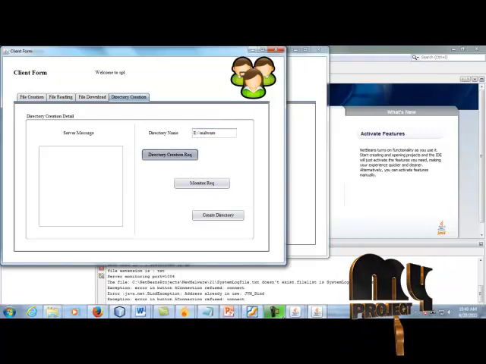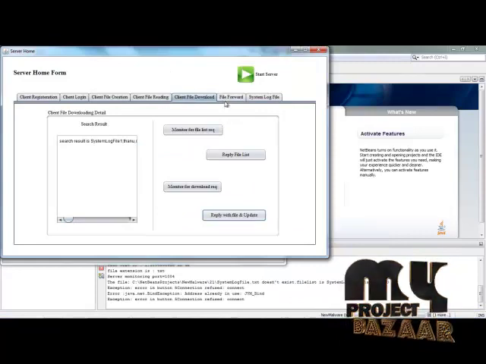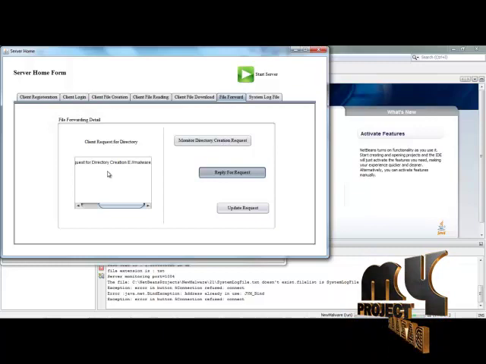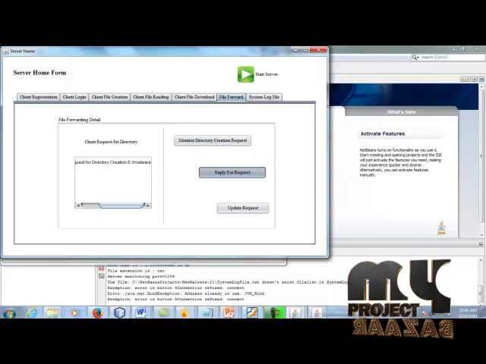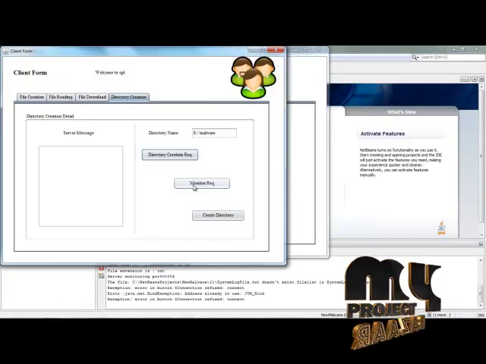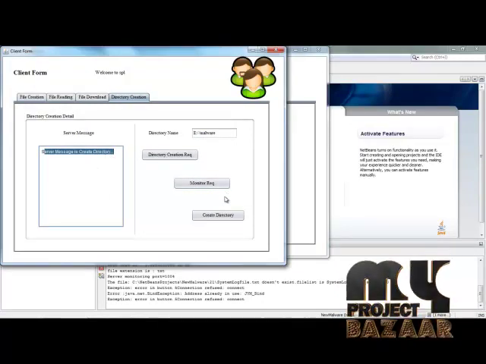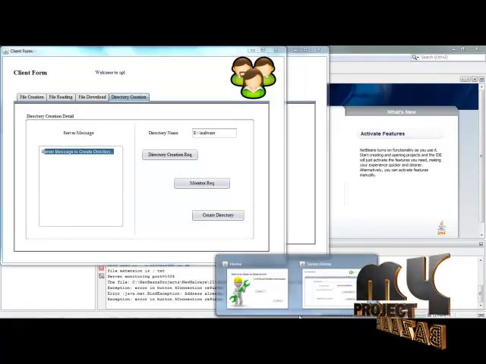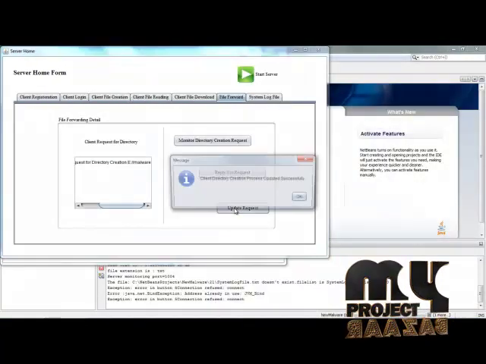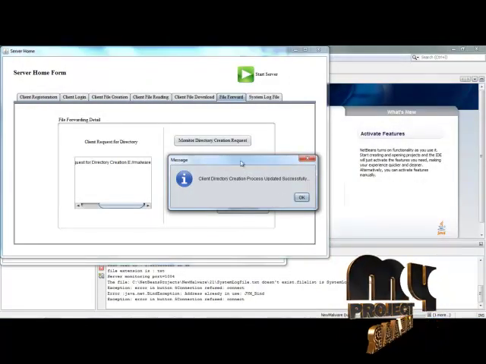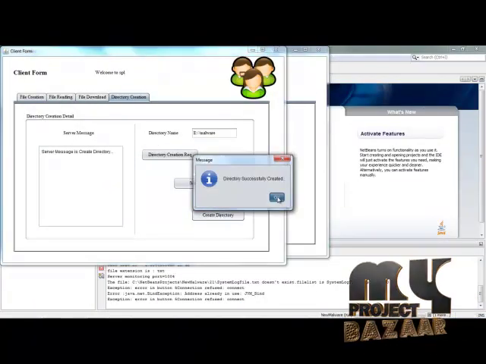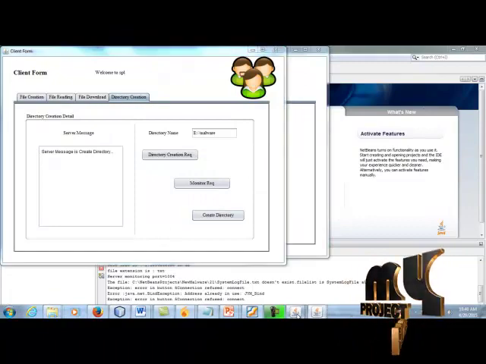Directory creation requests are sent to the server side. The monitor verifies the directory creation requests, then replies to the request, that is, the acknowledgement is sent to the client. The monitor receives the server messages to create the directory. Then update request; client directory creation process updated successfully. Then create. Directory created successfully.